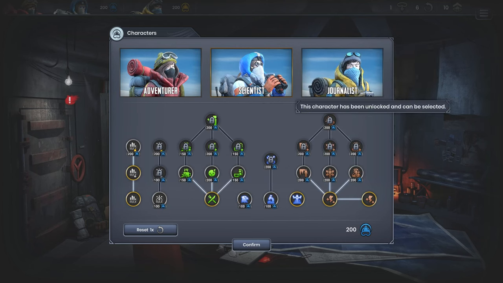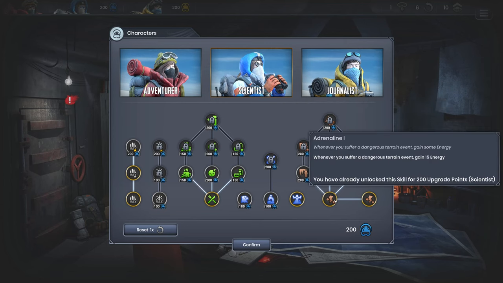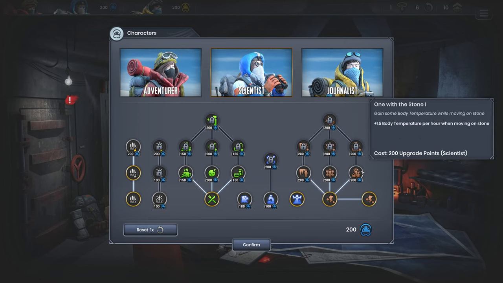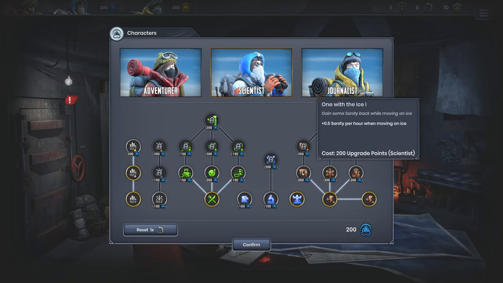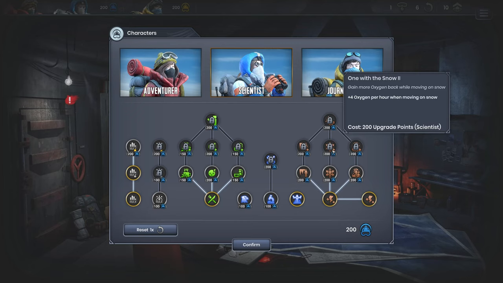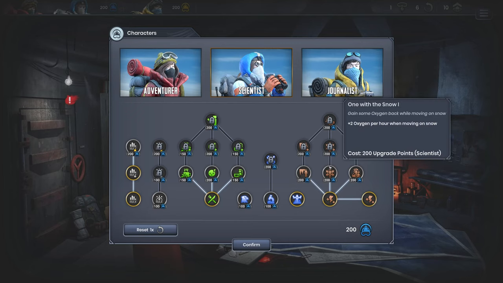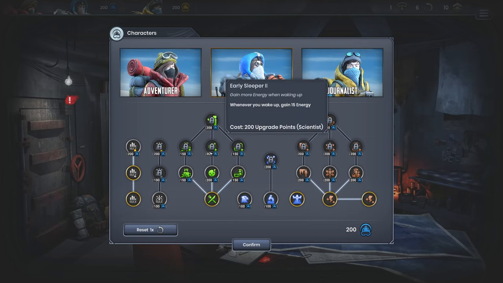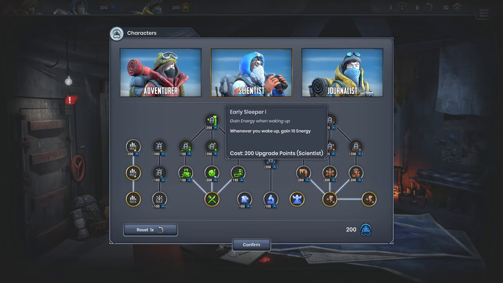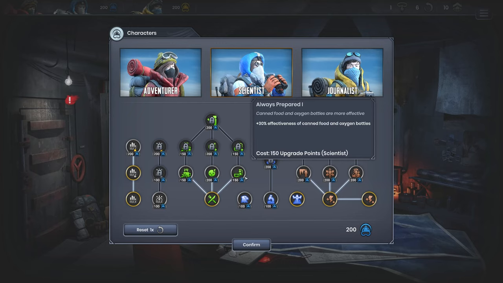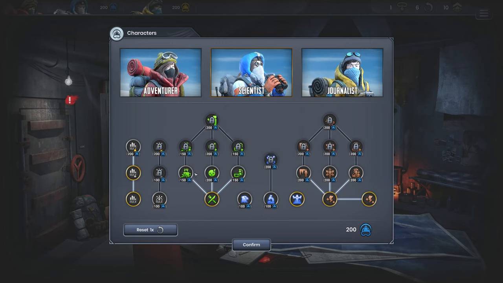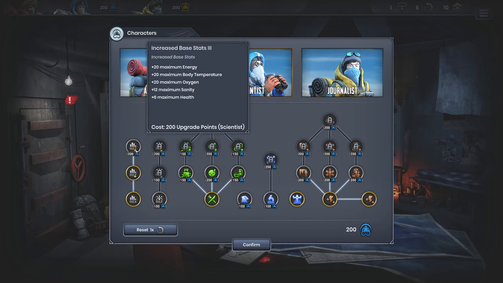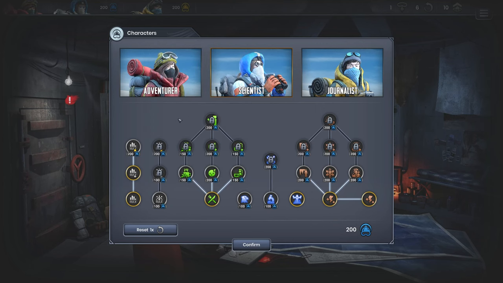That's really good. Okay, scientist. These give you bonuses for moving on certain types of things. Yeah, those are nice. Whenever you wake, gain 10 more energy. I mean, that's great. Yeah, that one's very nice. Just better stats in general are nice, of course. Yeah, let's get more energy when you wake up.